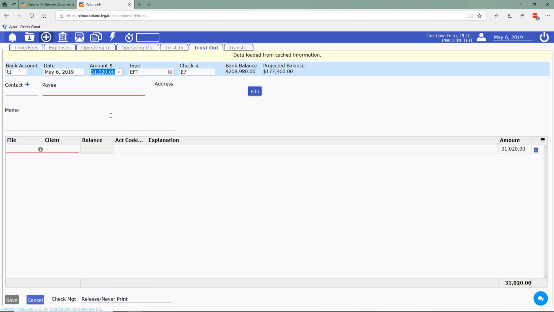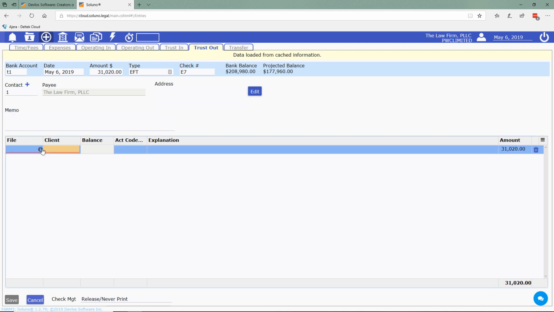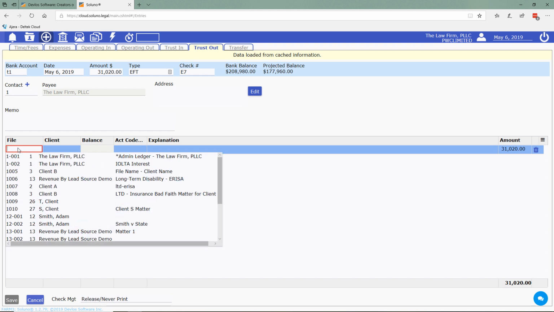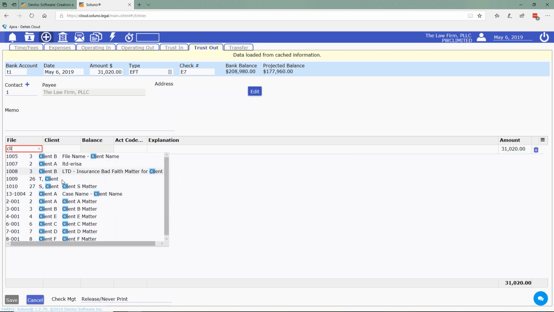The way I'm going to do this is a simplistic way for this demo, and there's a more complex way that we have over in our training course. So the first check we're going to write on the matter is an EFT to the firm for fees and advance costs. So it's going to be to the law firm PLC, client or file is client S.